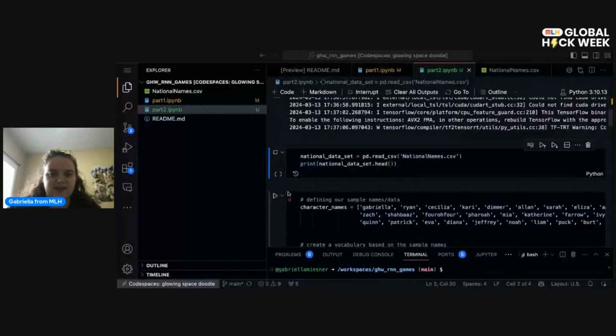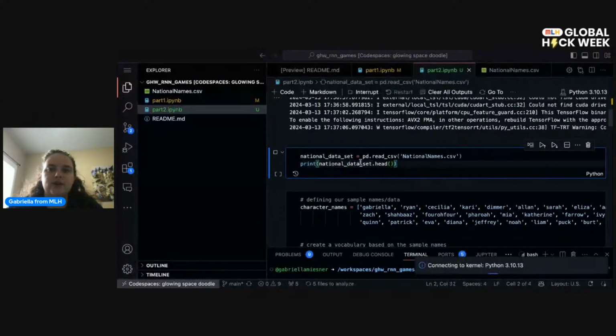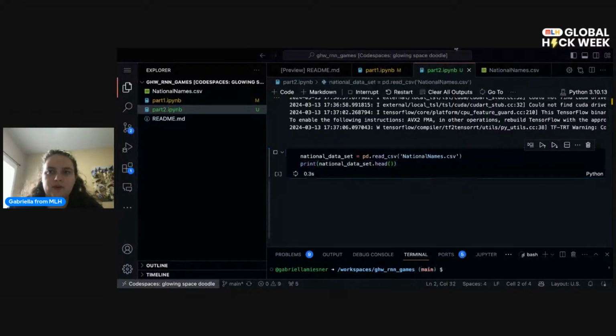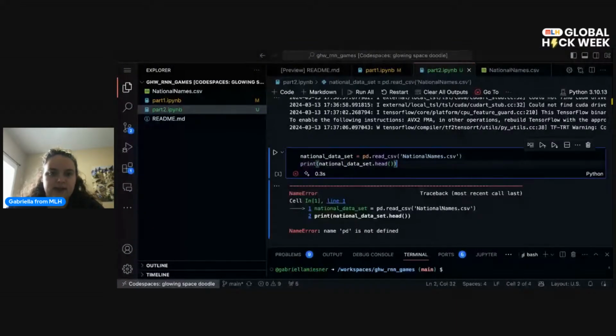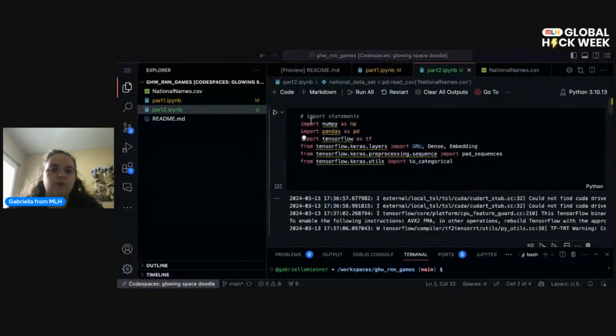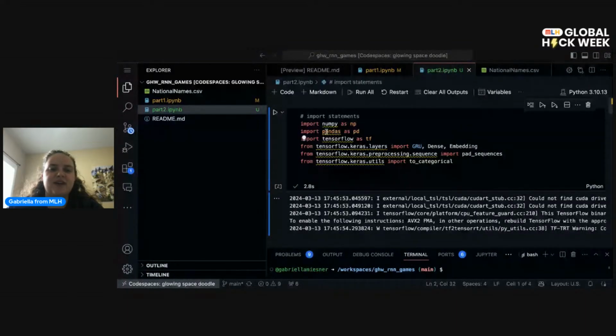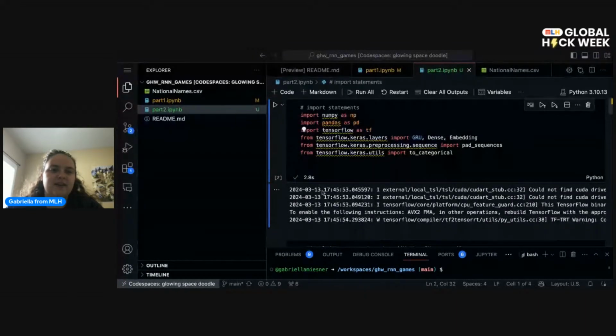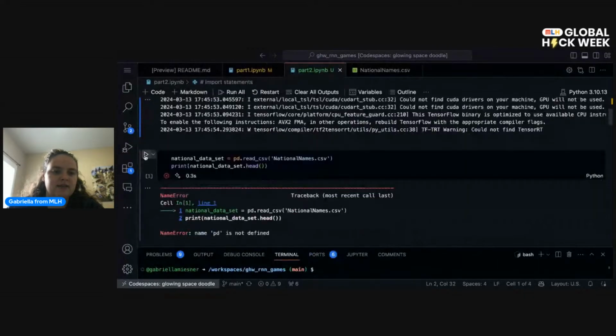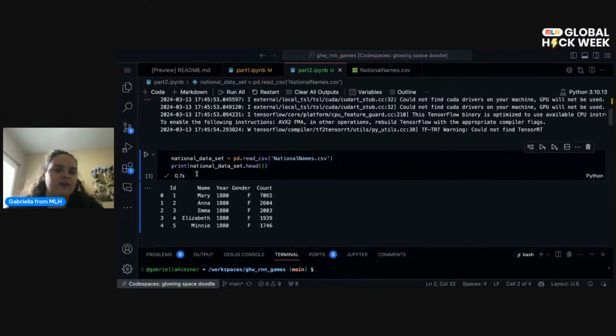It's buffering. It's connecting to the kernel. Okay. We have an error: pandas is not defined. Oh, because I didn't run the code file from earlier, since I made it into part 2. That would make sense. So now I'm going to run this again. I think this should work now. Okay, here we go. We have our ID, our name, our year, as well as the gender and count. I think we're all good to go.